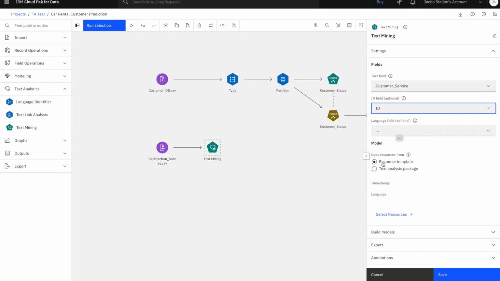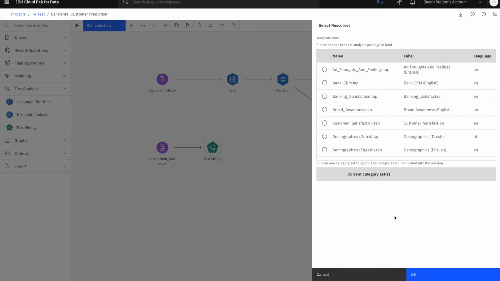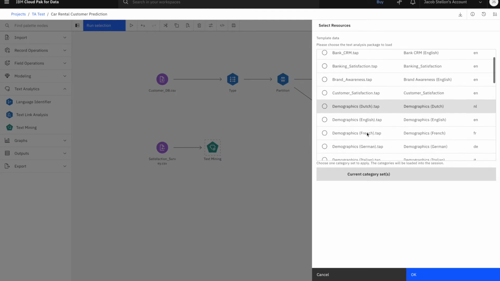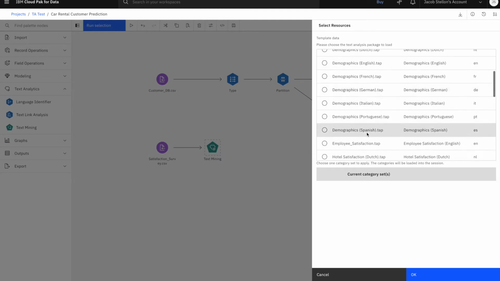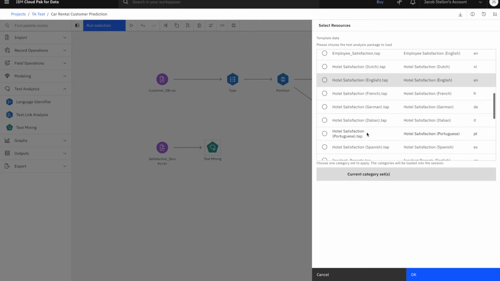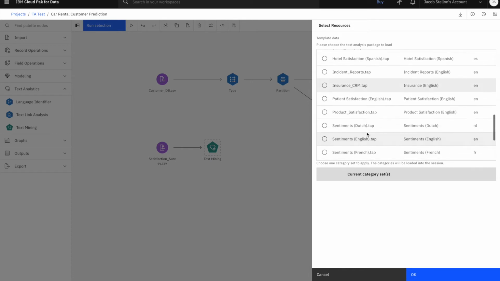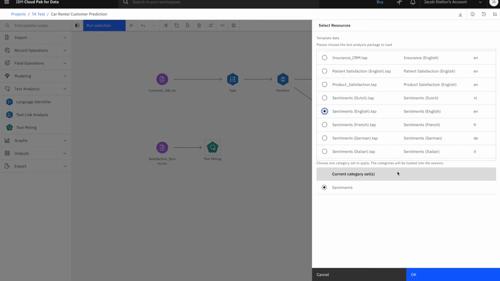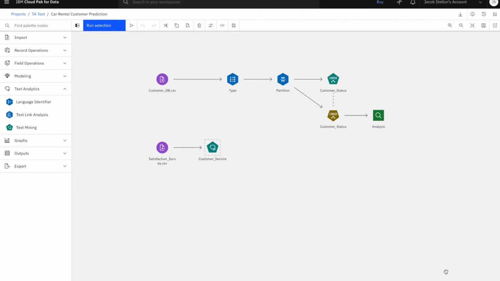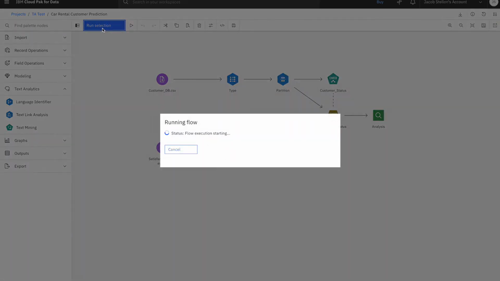For this, we'll use the text analytics capabilities to create new features from our text data to use in our model. One quick way to do this is to use text analytics to automatically assign a positive, negative, or neutral sentiment to each survey. Doing sentiment analysis in the text mining node is incredibly easy, as all we need to do is use the sentiments text analytics package.